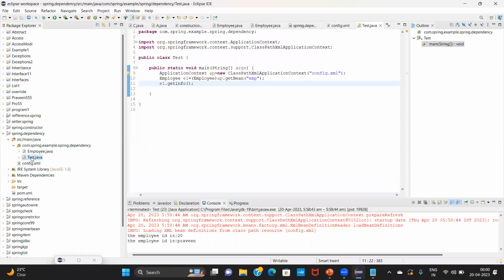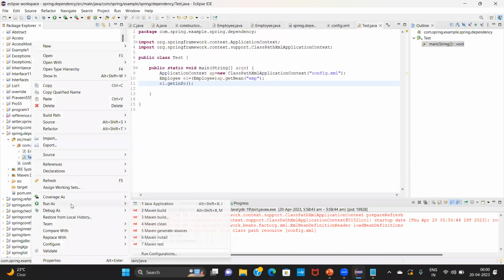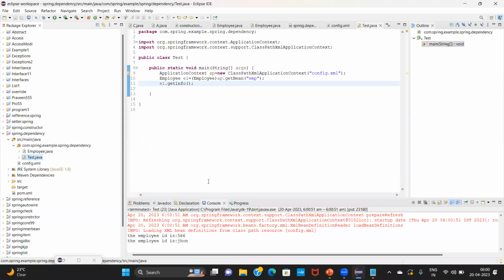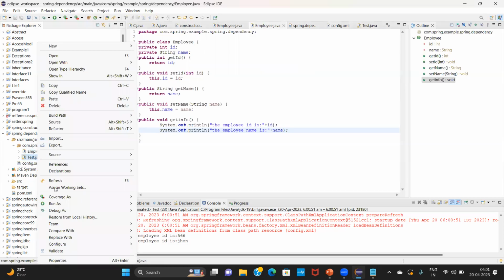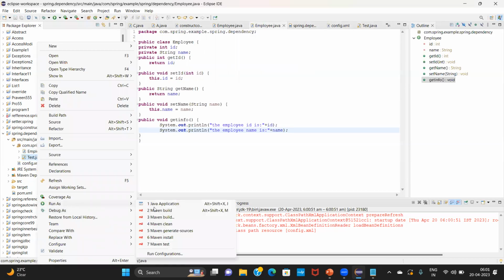Go to the test class. Here, run as Java application. Employee ID is 566. The employee name is John. Save it, go to the test class, run as Java application.